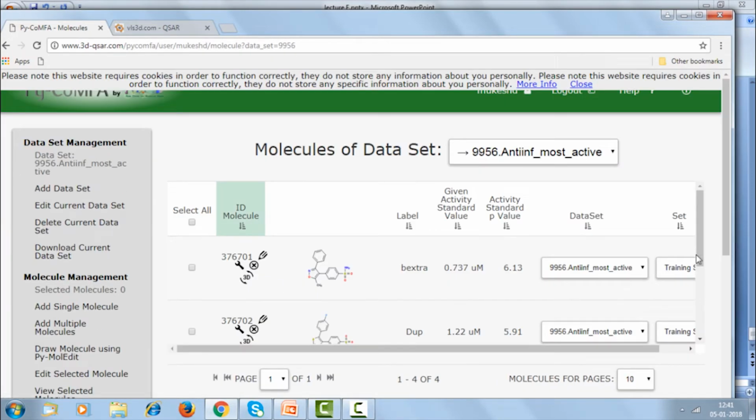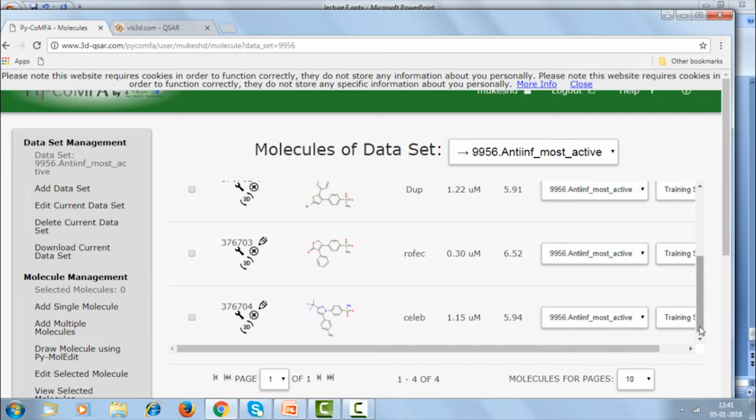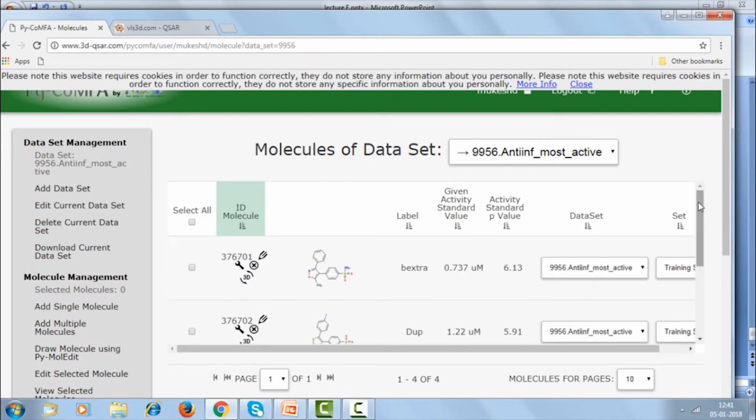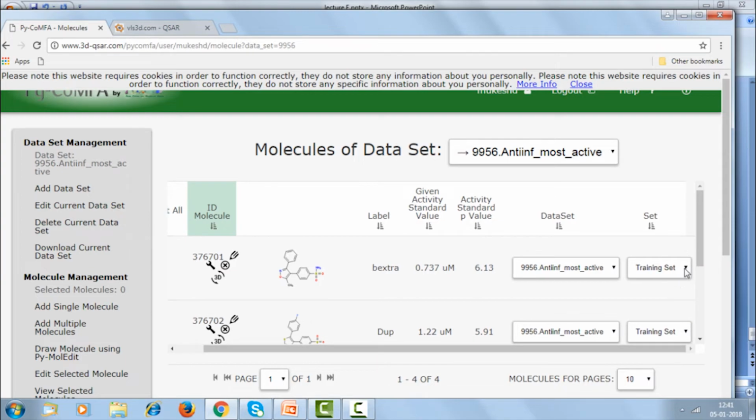Okay, so I can add more molecules. Here in this example, I just taken 4. So we can add more than 4. We can also have training set and test set also, as you can see here. Training set, test set, we can do.